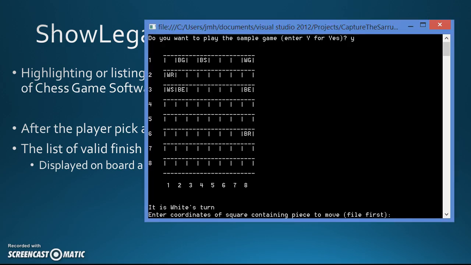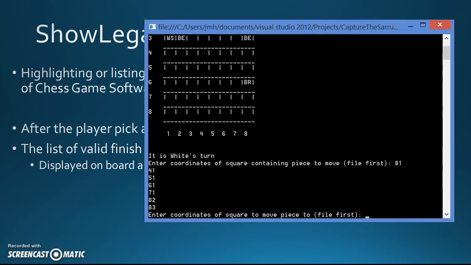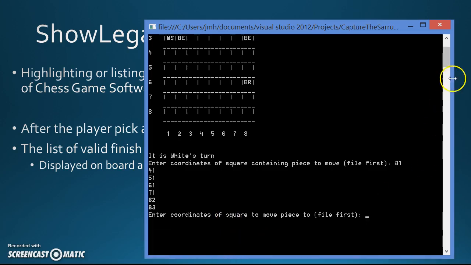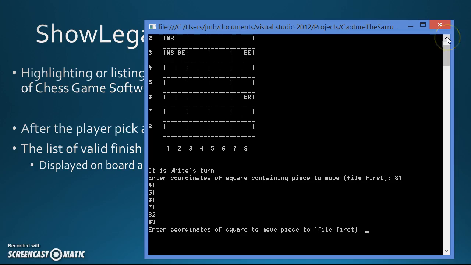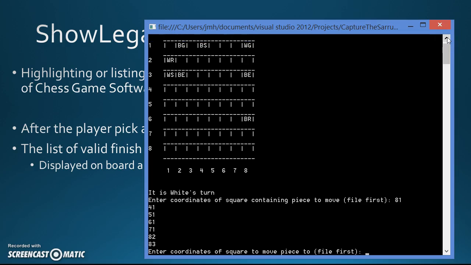So I've got a sample game here, and let's go for white, and we can see, let's make this bigger, which in fact is a very good idea because chances are there are going to be times in the exam where you're going to want to capture more than just the board.